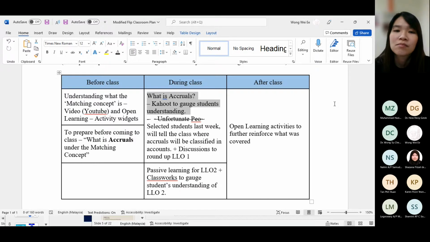Then after that, some selected students that we got from last week, that I informed would be coming in front of the class, will explain what their accruals are and how they will be classified in accounting. If they were good students, they would have consulted me to make sure they prepared in the right direction. If not, then we'll see what they present over there.